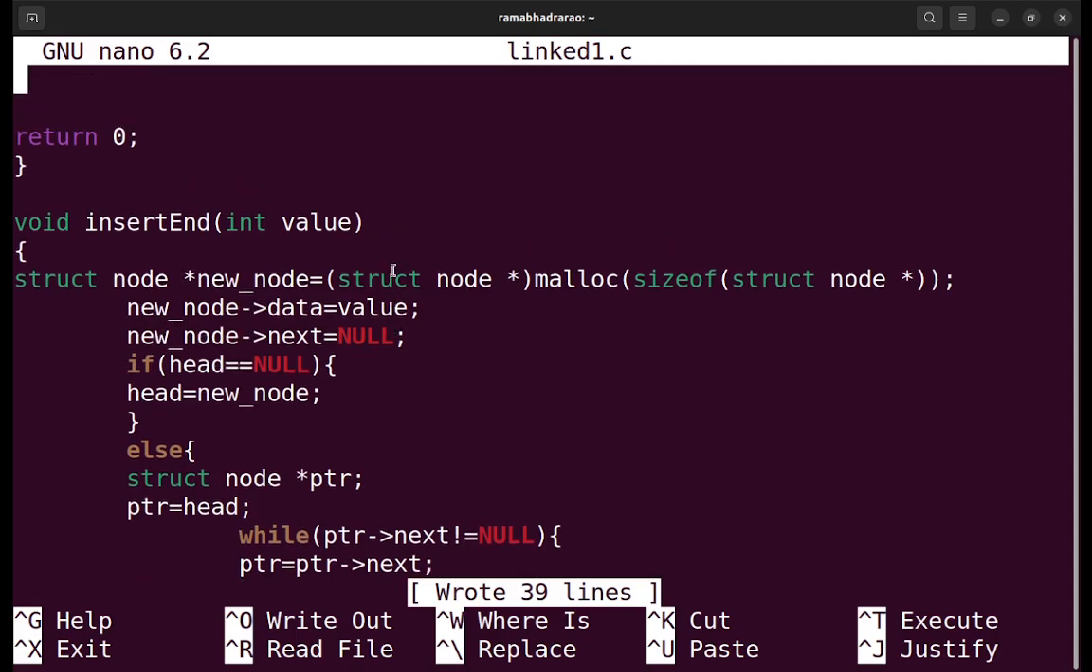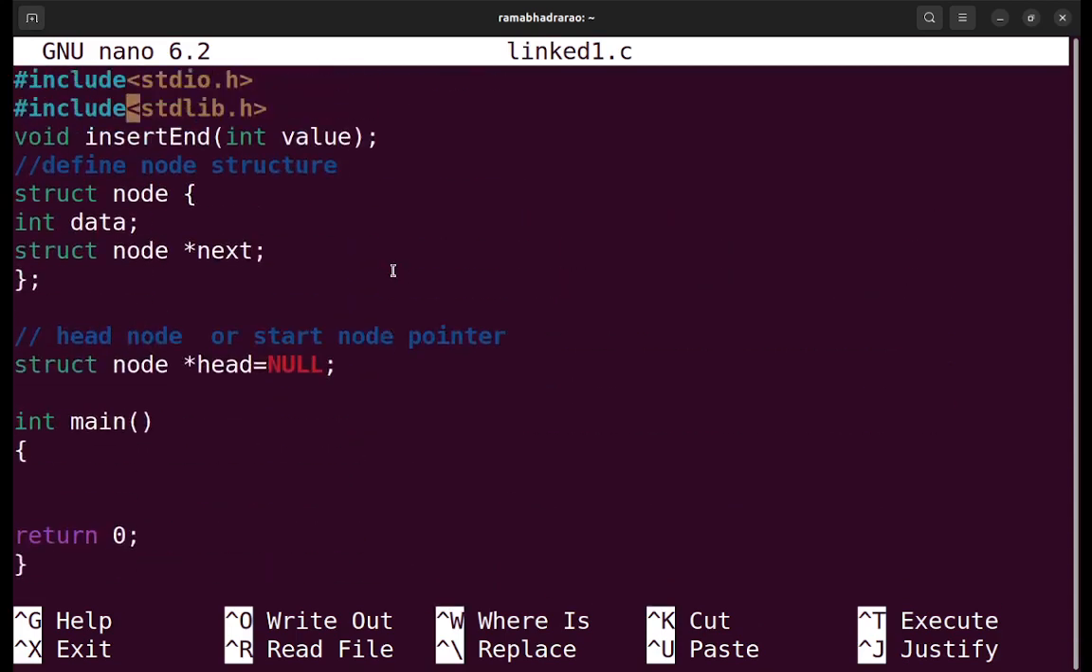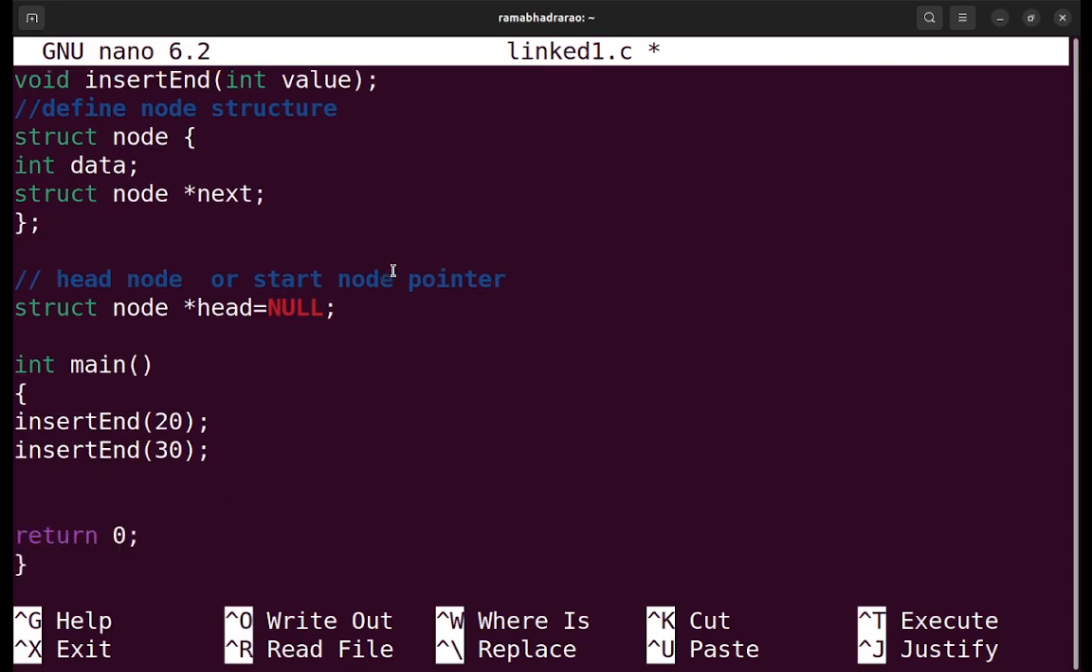So this function requires that I supply some value. Initially I want to insert some values to traverse. Insert end of, if I supply 20, it will add at the end. Again I am giving insert end, at the end I am supplying 30. So now my linked list contains two values, 20 and 30.